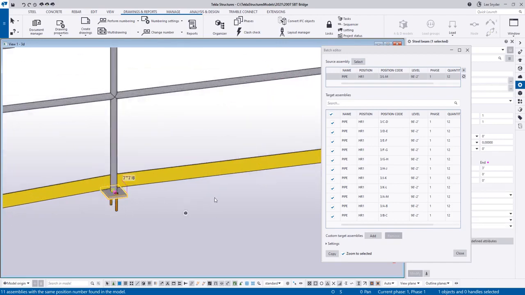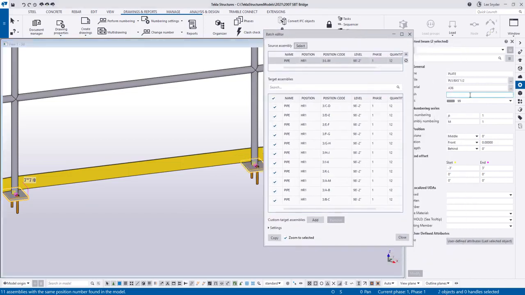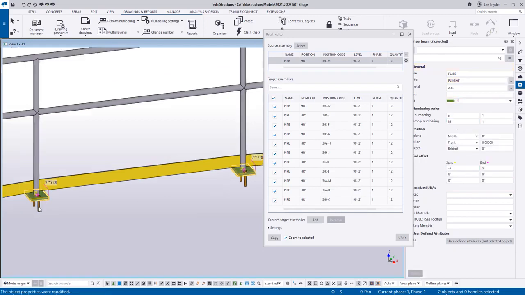So let's first make some changes here to the base plate. I'll go ahead and make some modifications here. Right now it's 5/8 by 5.5. Let's modify that to 6. I'll also change the class just to make that easy to see, so you can see that change there in the model.